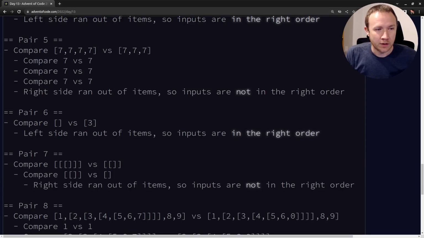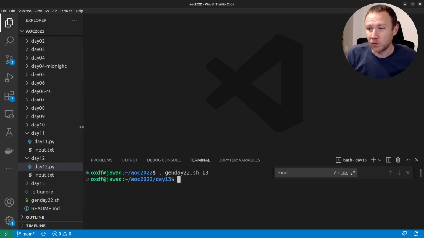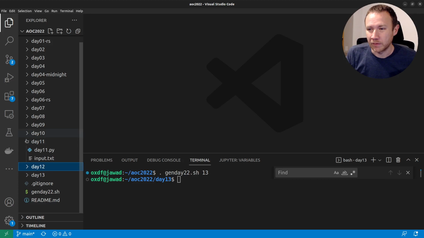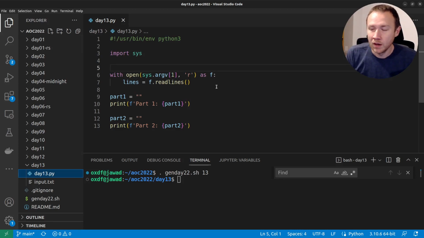Let's go ahead and jump over to do some coding. We can use the genday script here for day 13 to build myself a stub and pull the input. I've got a link to this in the repo in the show notes, as well as you can check out my day 1 video. I'll give it a little bit more love.